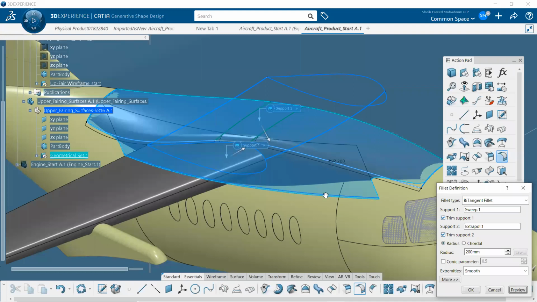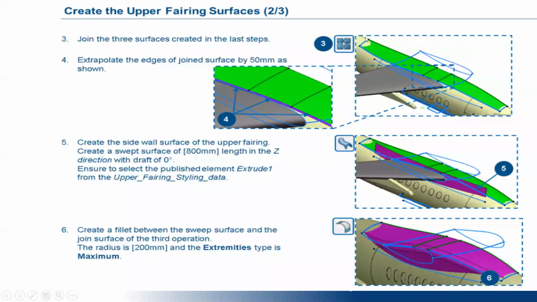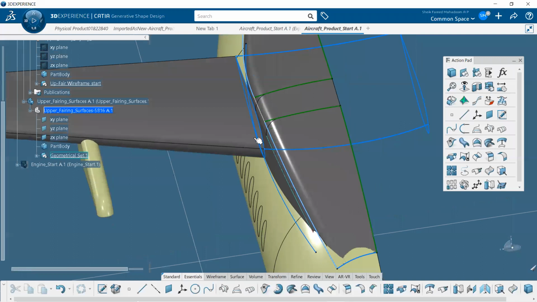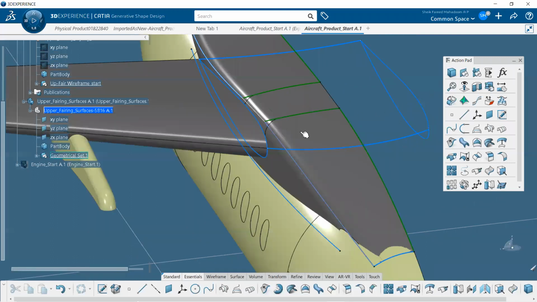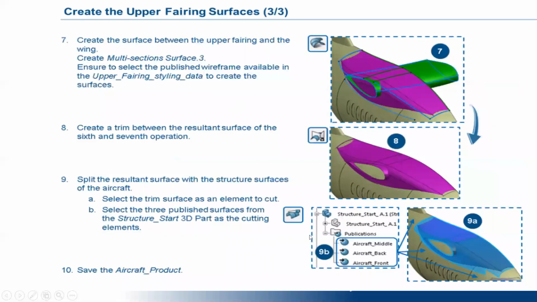But still the wing is not joined together with the fairing. So what we have to do is develop the surfaces over here and split it with respect to the fairing surface that we created. For that purpose, we have to create a multi-section of the wing and trim it with respect to the surface that we created.